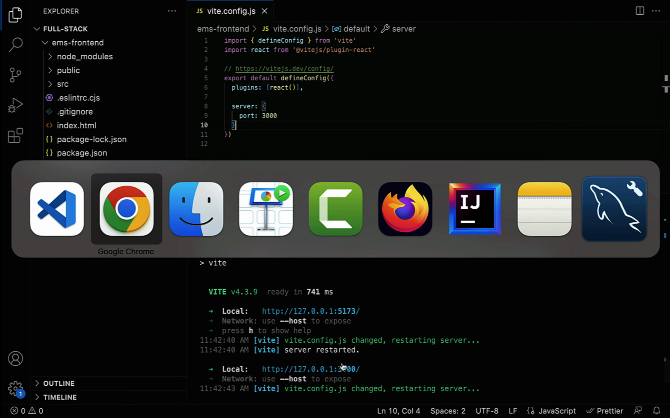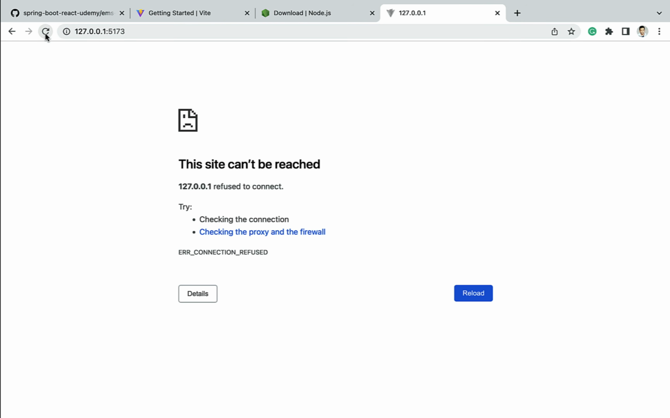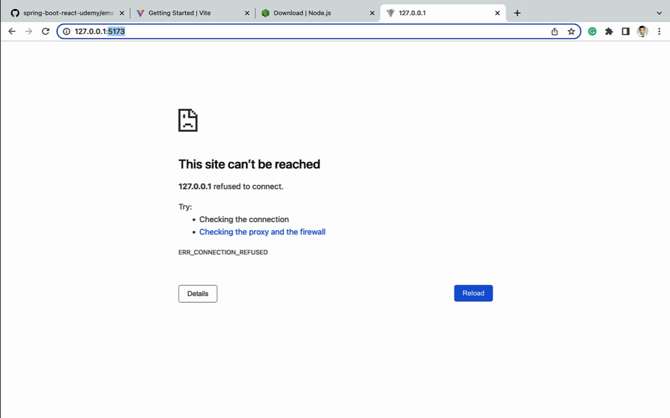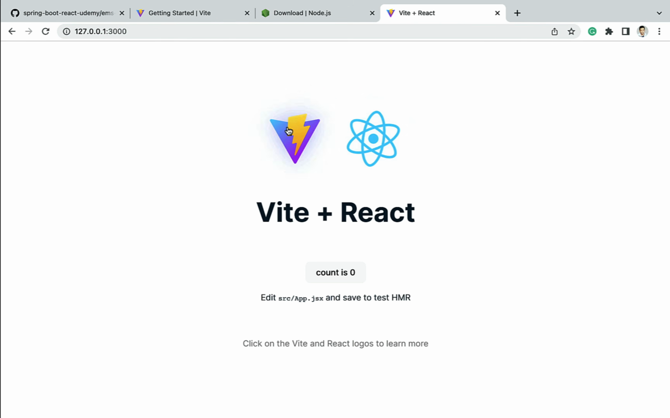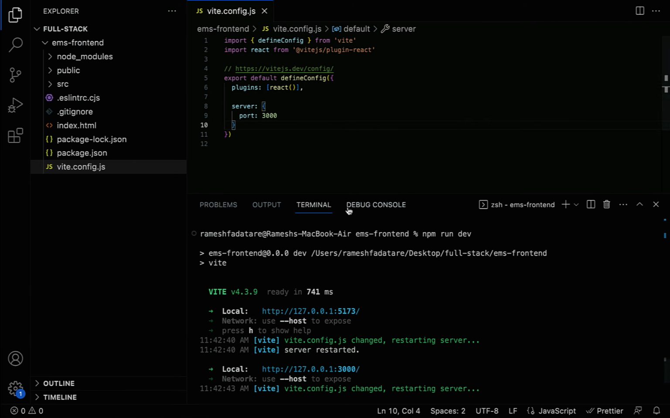Okay, next, if you go to the browser and refresh here, it says this site can't be reached because we have changed the port. So here, let us give port 3000, hit enter, and there we go. Now you can see the React application is up and running. Okay, so this is how we can change the port of our development server.